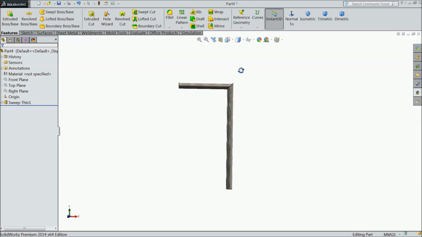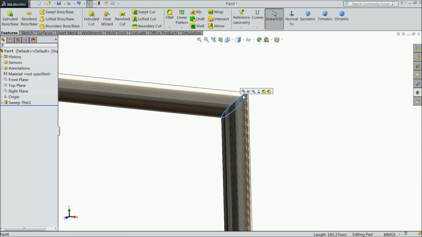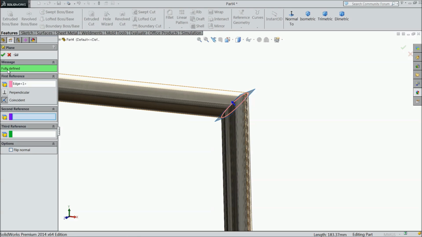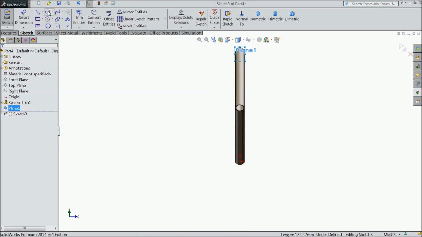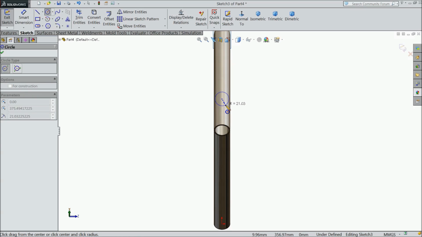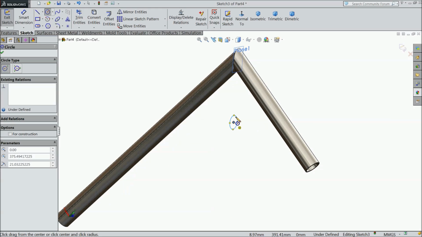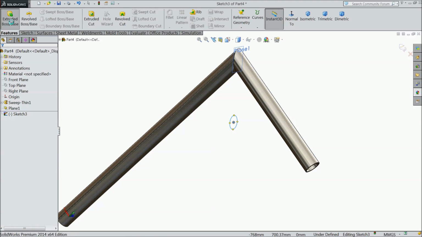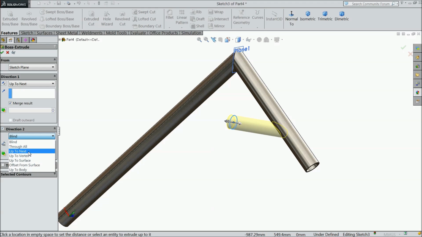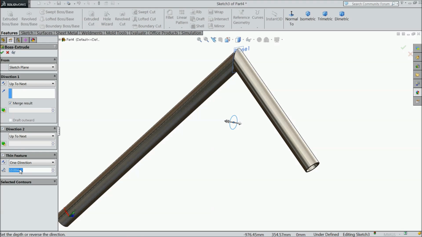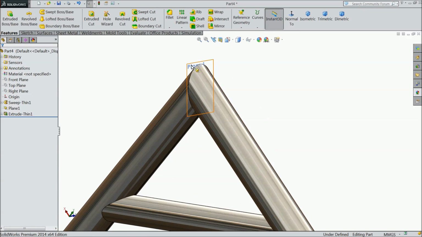Now see. Now we want to make one support here, so select this line 45 degree plane. Select the same plane. Okay. Now select this plane, sketch, normal, and draw a circle here. Okay. Select extruded boss up to next. One direction. Select direction to up to next. And choose here thickness. Keep 3 mm. 2 mm. Inside. Select OK. Now see the support is created. Now hide this plane.